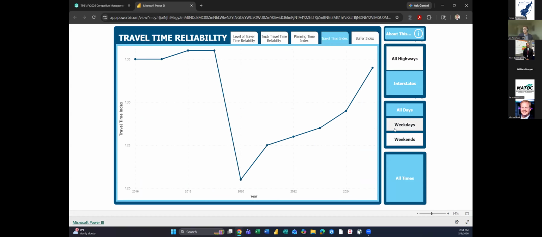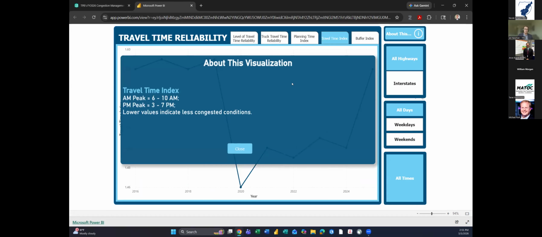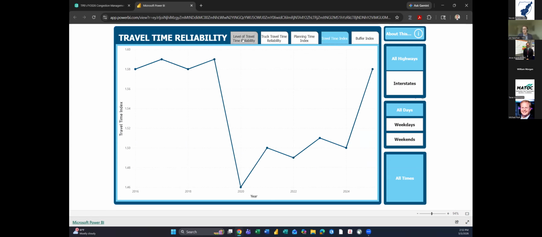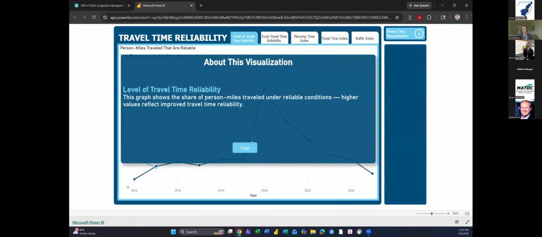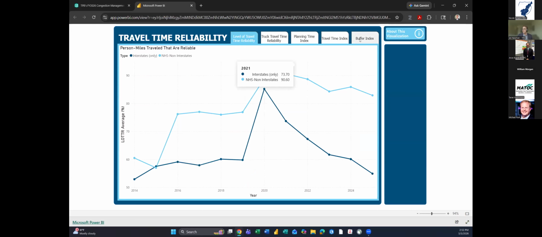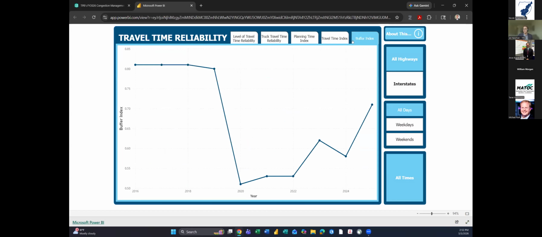And then we also have an "about this" section, which helps explain details and how to read this chart a little bit more clearly. For example, for travel time index, lower values indicate less congested conditions. However, for level of travel time reliability, this graph shows the share of person miles traveled under reliable conditions, and so higher values reflect improved travel time reliability. So we have this for LOTTR, TTTR, PTI, TTI, and buffer index, and we're looking at 2016 through 2025.